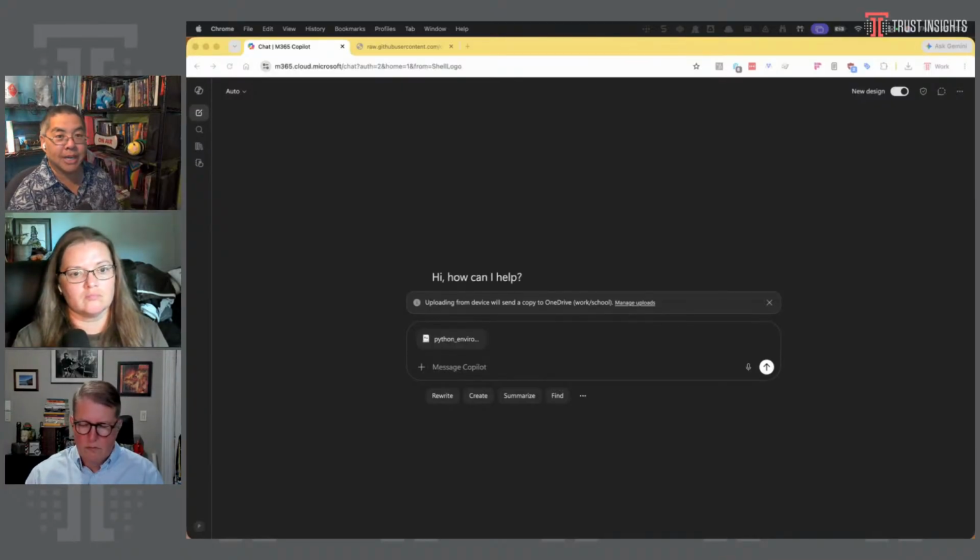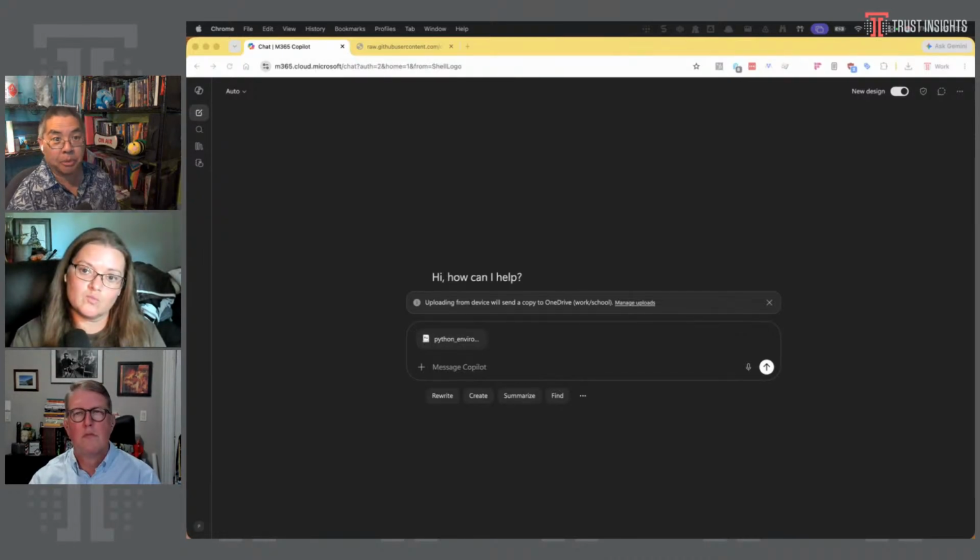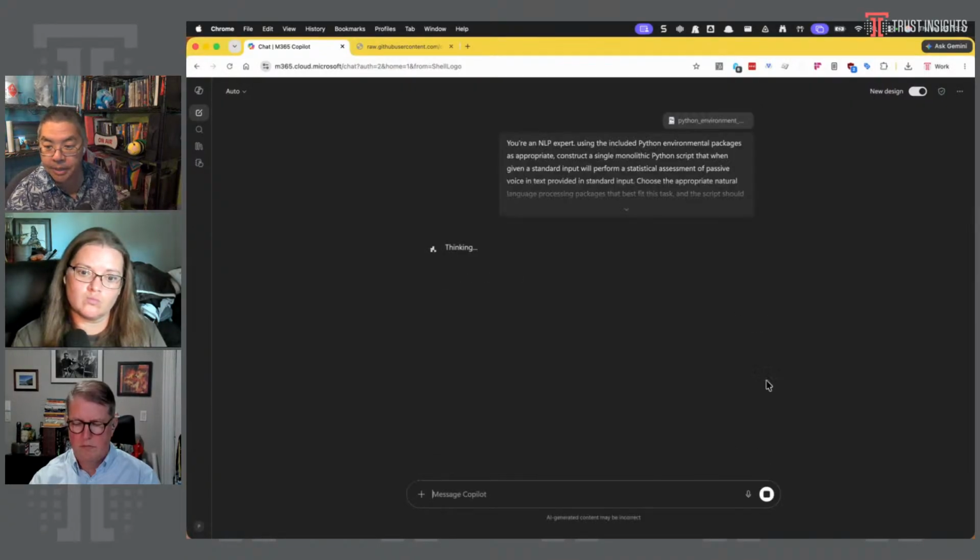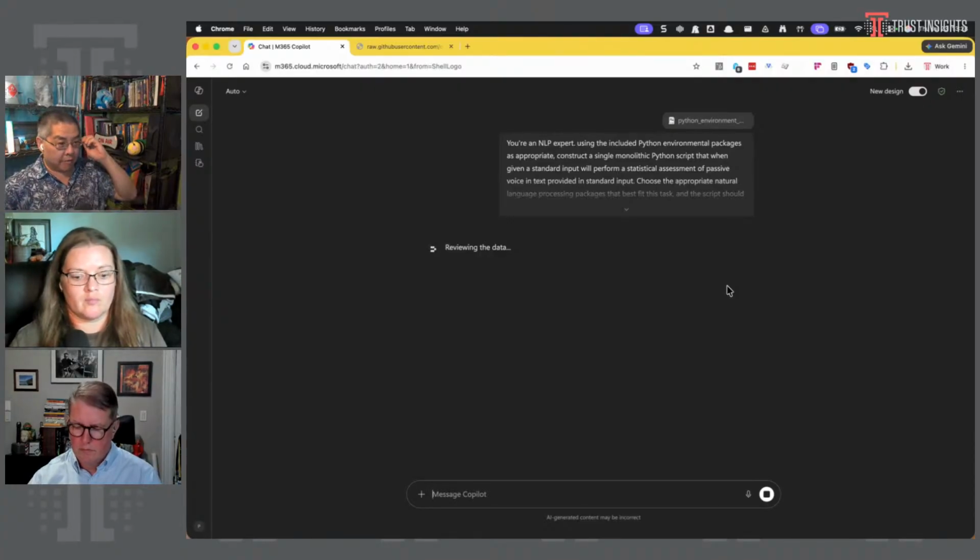Choose the appropriate natural language processing packages that best fit this task, and the script should provide a report to the console or standard output in markdown format of the number of occurrences of passive voice and a bullet list of the specific passages listed. Make the Python script available as a download. So now, instead of just saying, hey, count some words, we're now kicking this up to the level of, you're going to use the natural language processing tools.